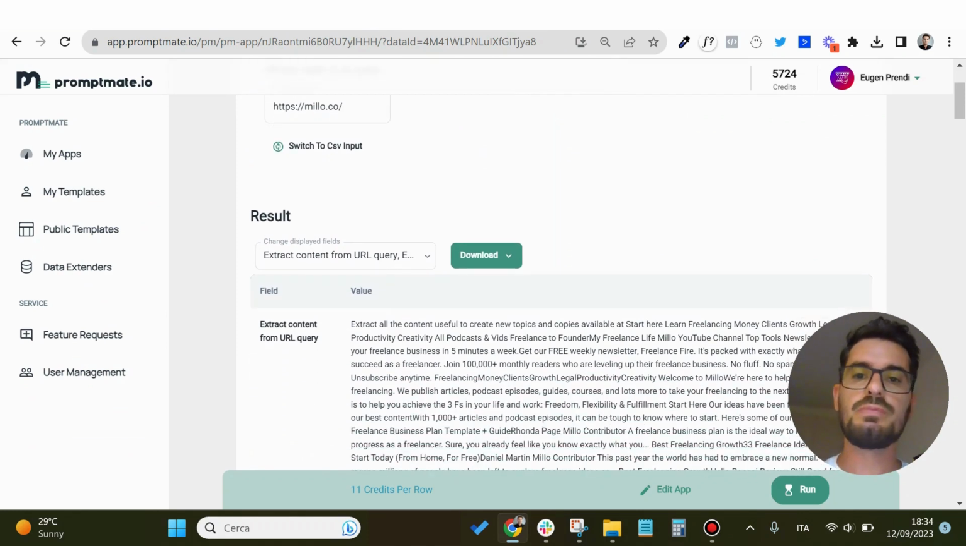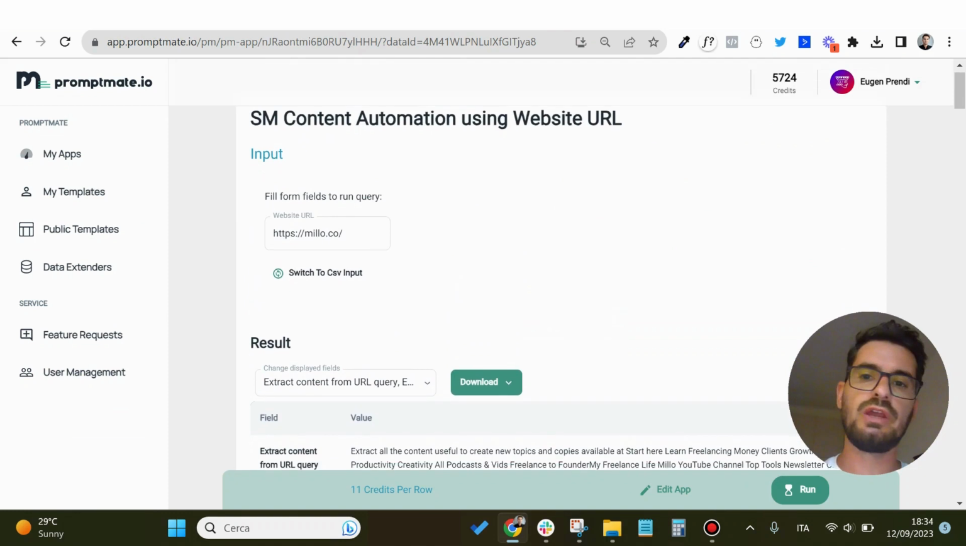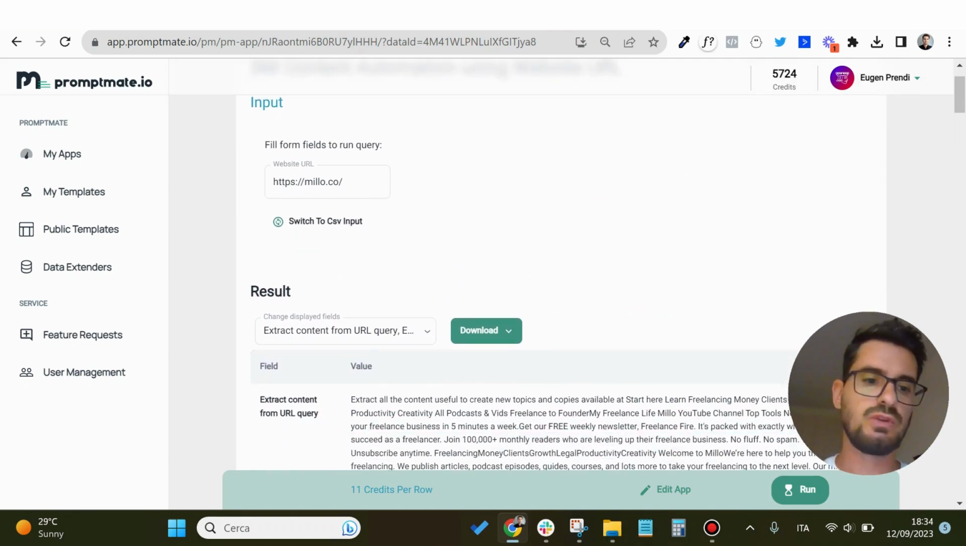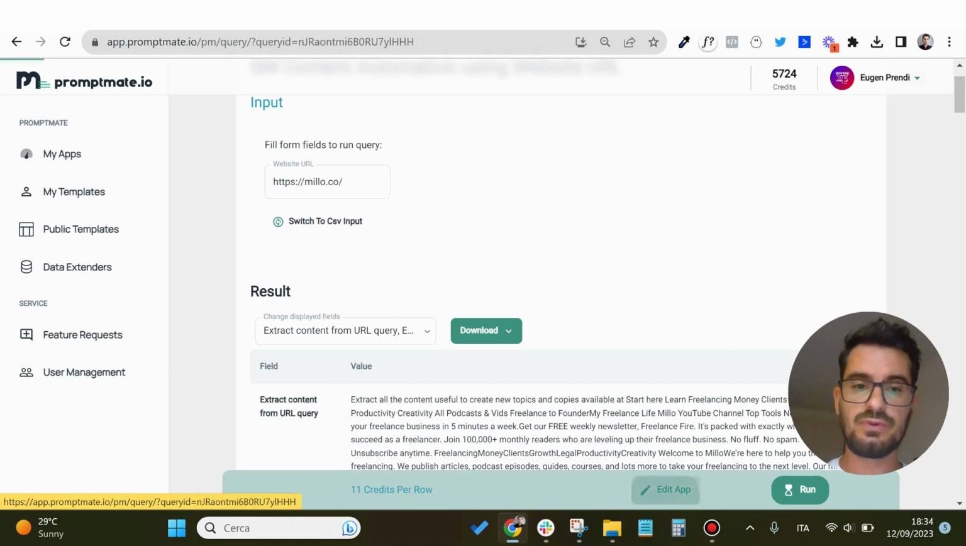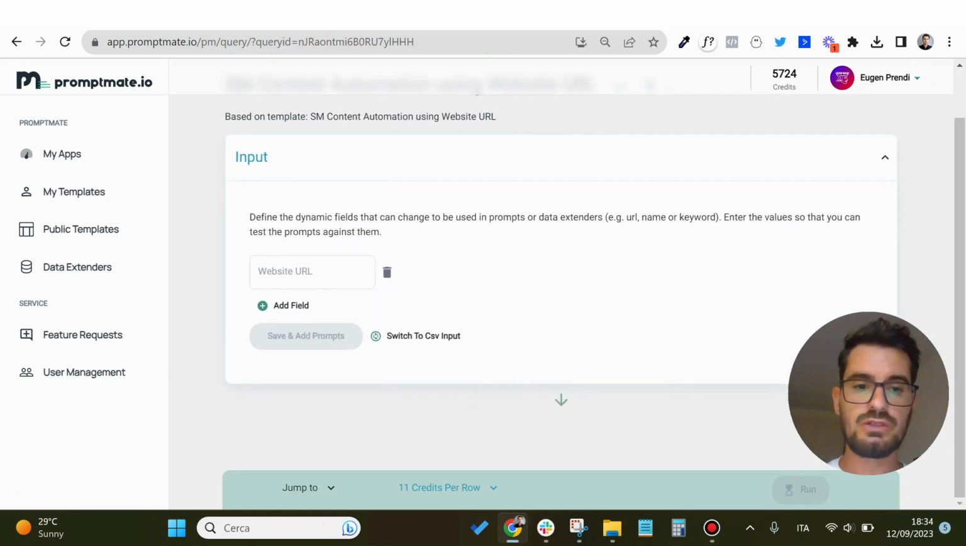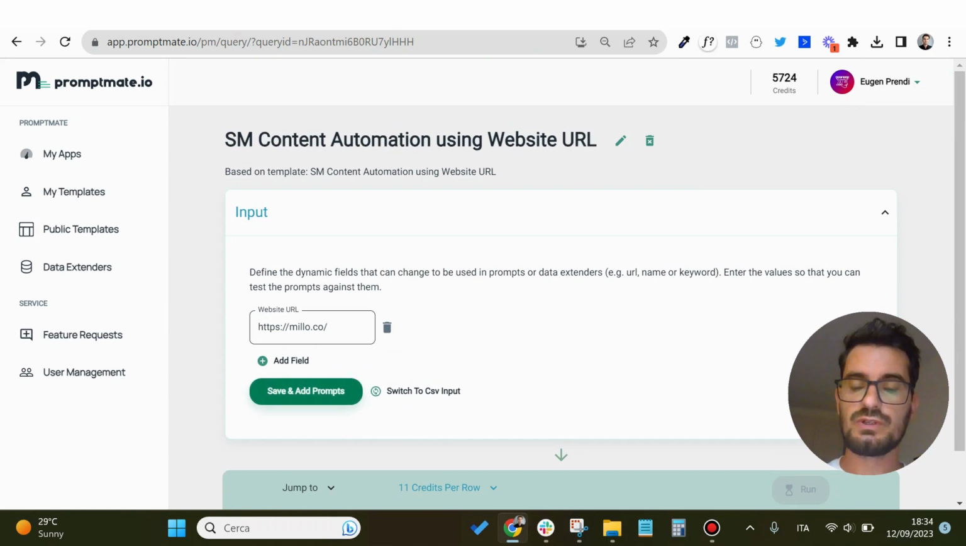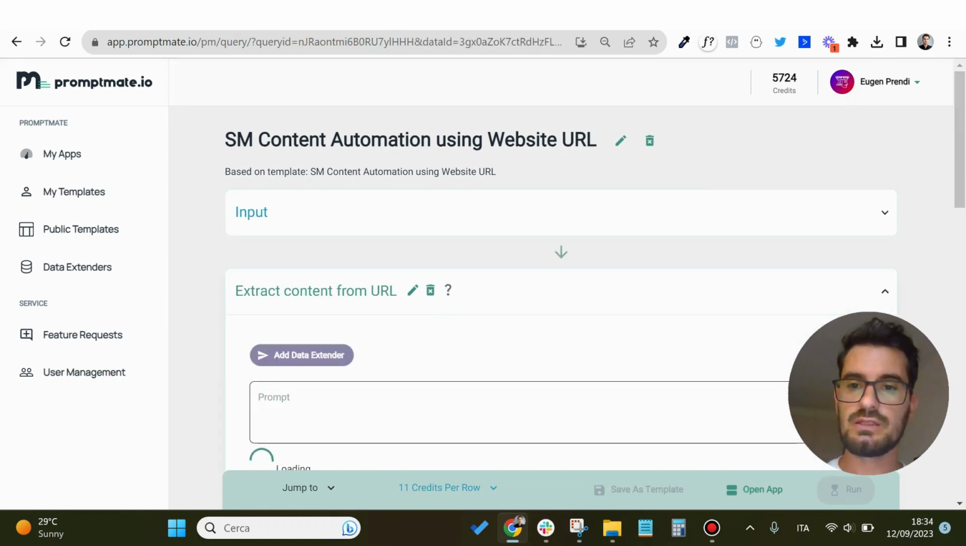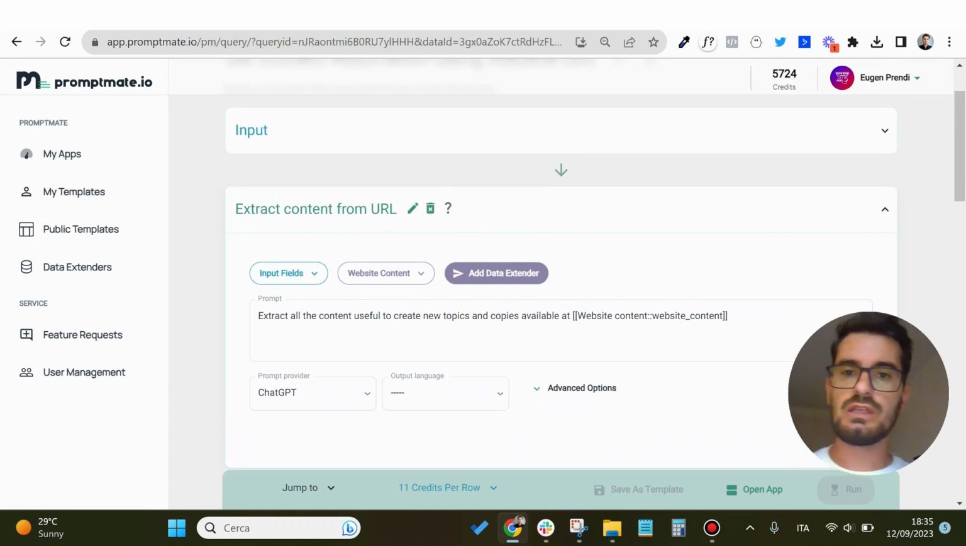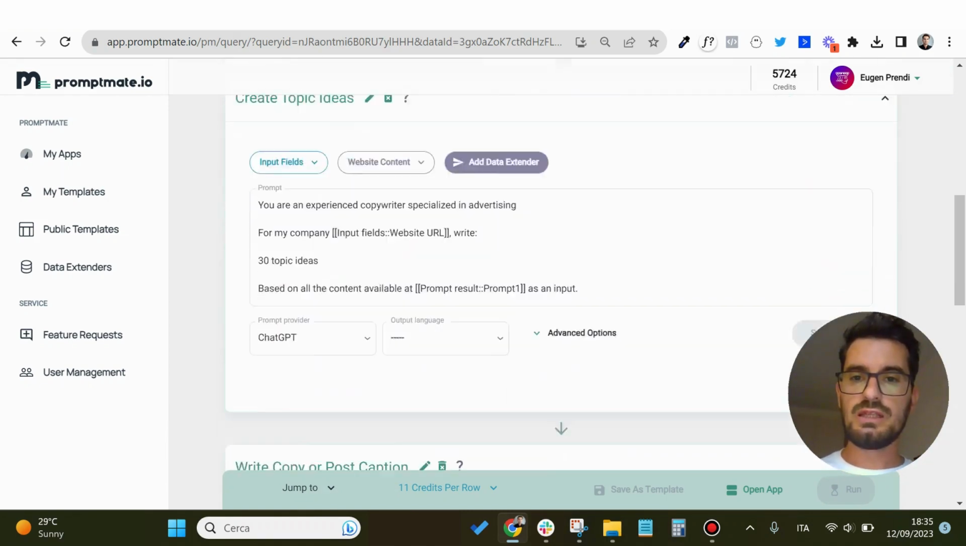Of course, this is the option for people who don't want to waste their time, or they are not curious about the technical details, so they just go ahead and click run, right? But for people like me, that are curious and want to know every single result inside the process, or make sure that every prompt is giving the best possible result, I personally prefer this option where it actually shows you. So for example, we go ahead and click save and add prompts, and this is what it shows. It shows all the process that happens inside the template.